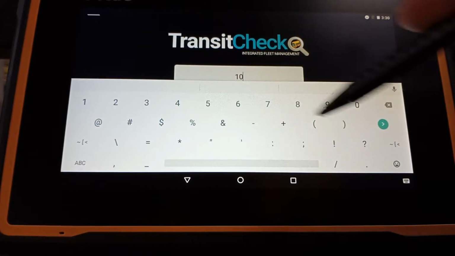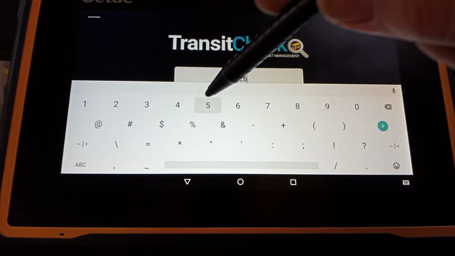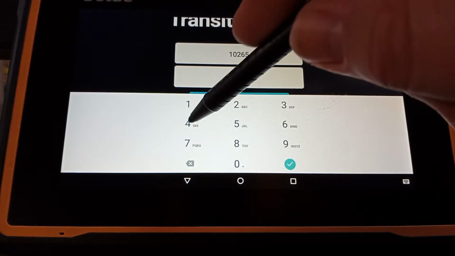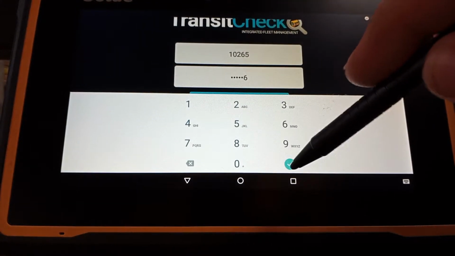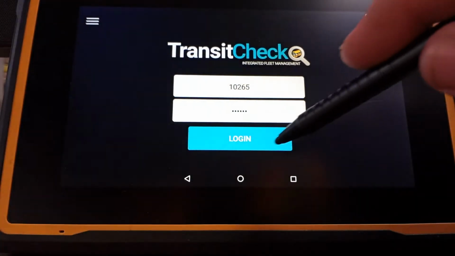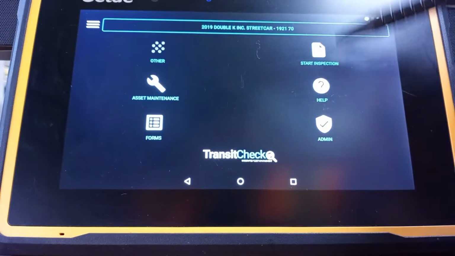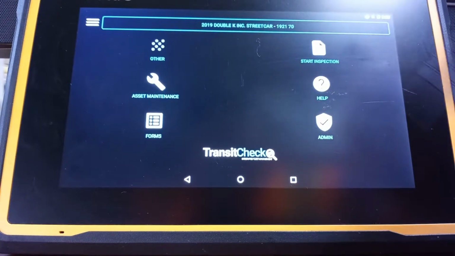So I'm going to enter in mine, which is 10265, and then press the green, and everybody's PIN is 1, 2, 3, 4, 5, and 6. Boom. Alright, and then log in. From there, we'll open up to this screen where we have multiple different options. It tells me that I'm in 1921.